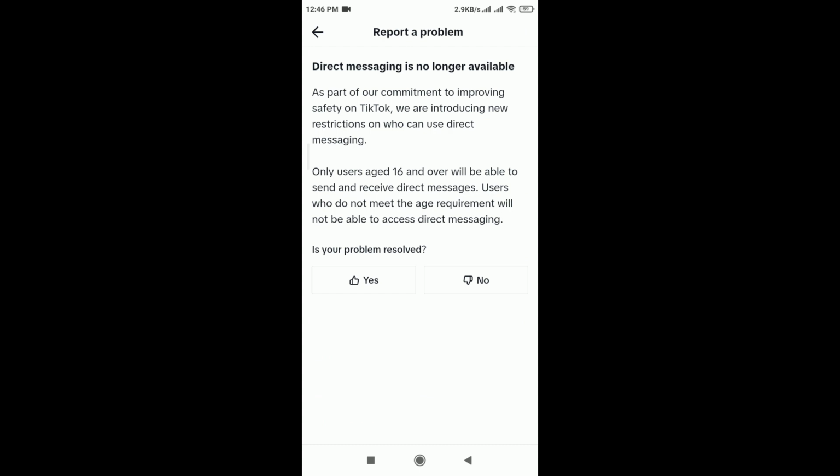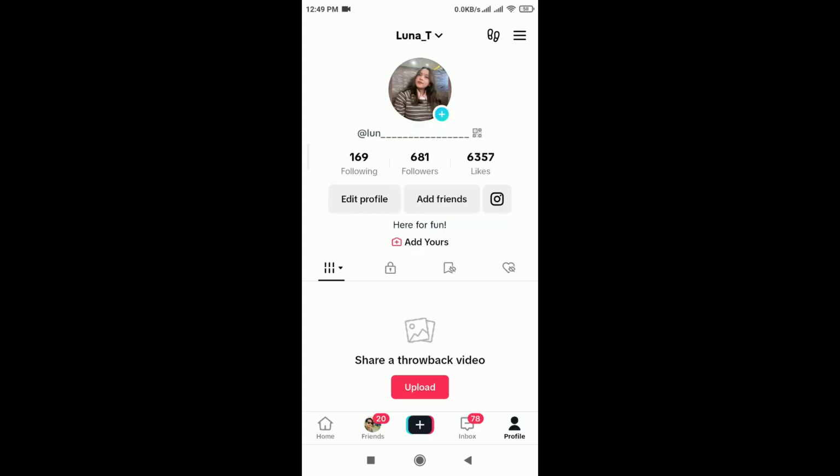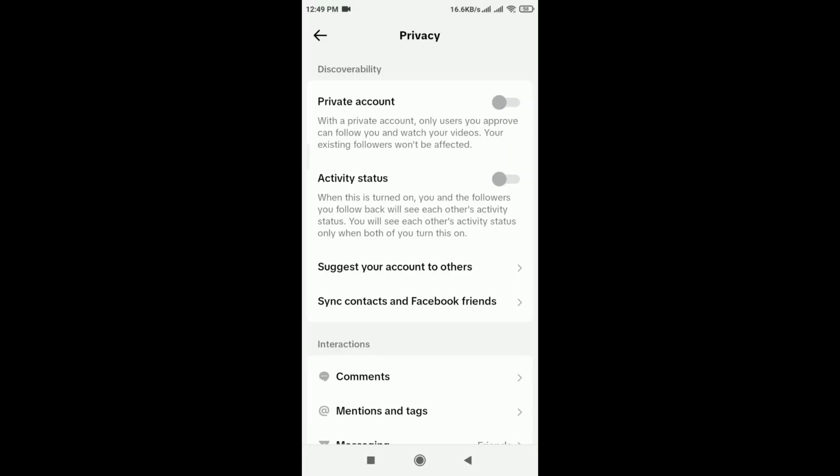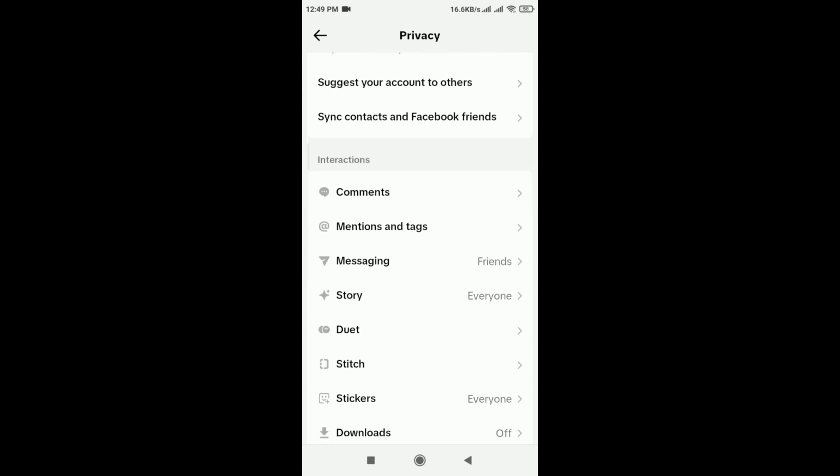Now try to read this section carefully. It says if you are under 16 years, this feature is not for you. However, if your account is over 16 years old, then you can go back from here. Then reopen the settings of TikTok. Scroll down and find direct message.